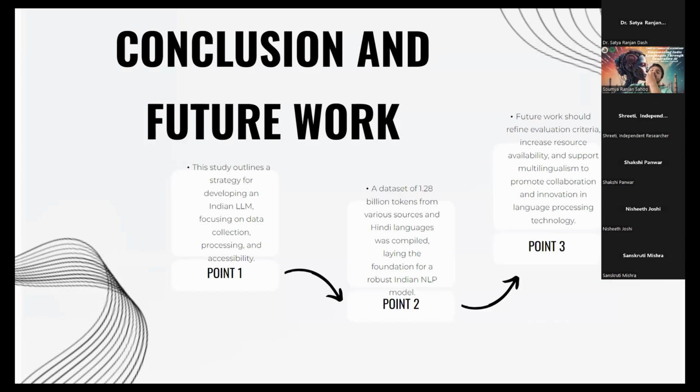So this is all my strategy for developing an Indian LLM focusing on the Hindi language: data collection, pre-processing, and accessibility. At the end, I have a total of 1.28 billion tokens from various sources in the Hindi language, combined for robust Indian NLP models. And we have much future work: refining our evaluation criteria, increasing resource availability, and making a pre-trained model.